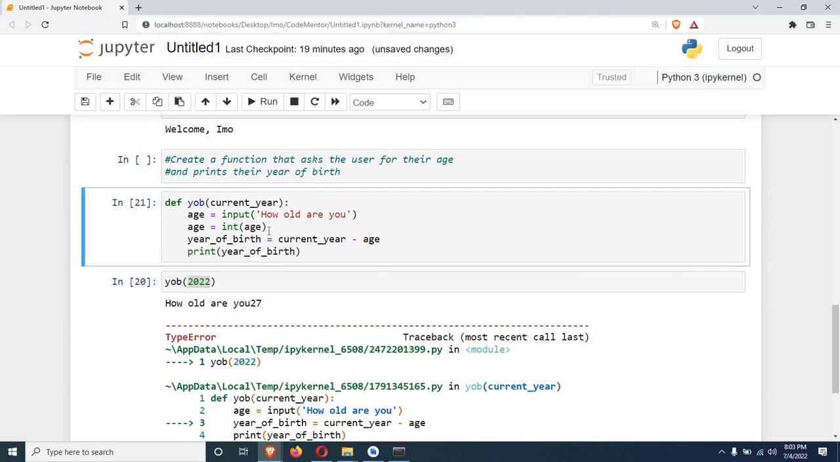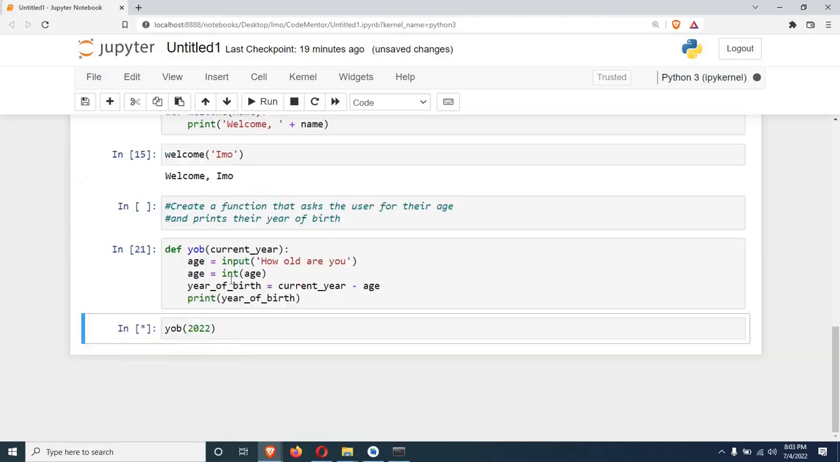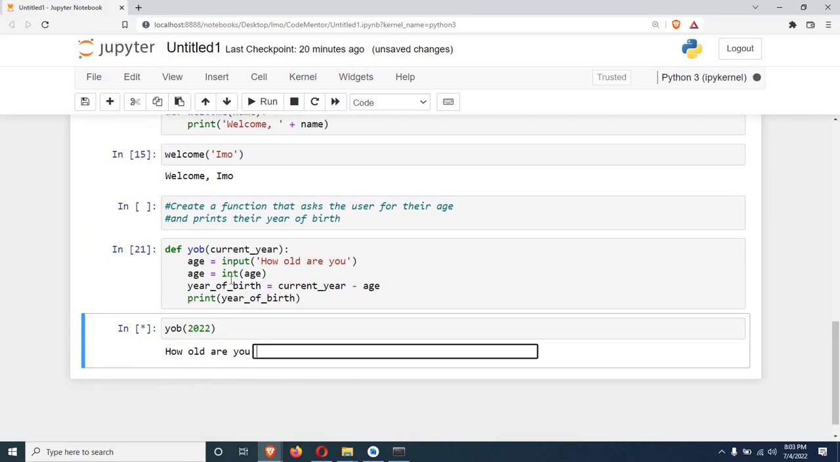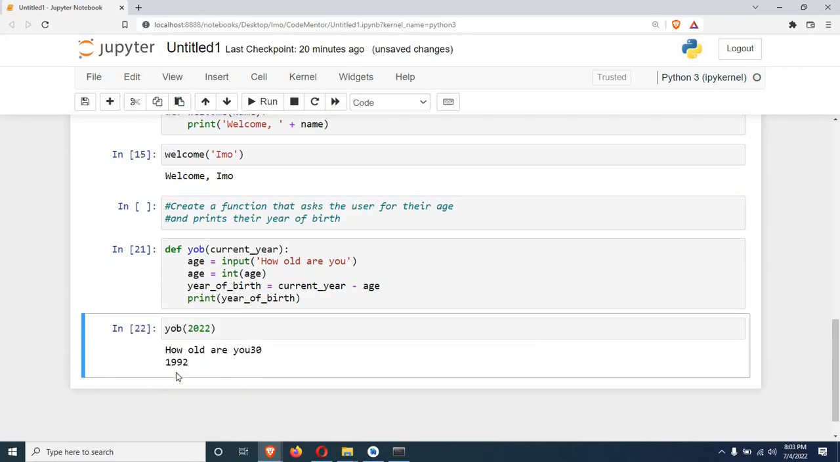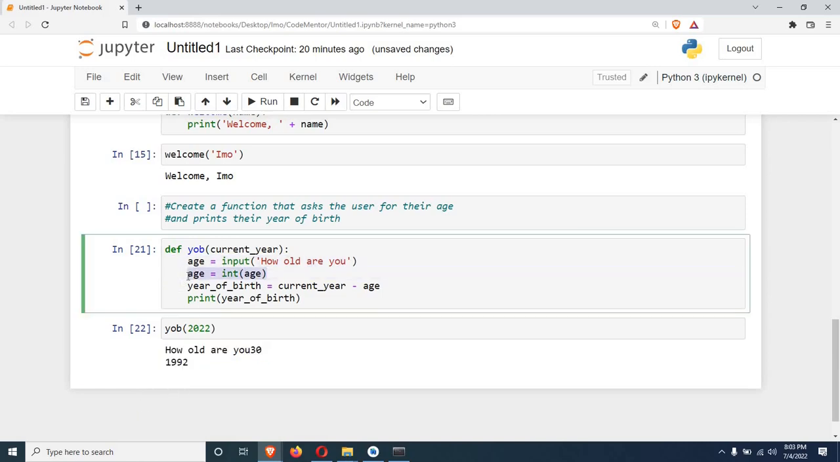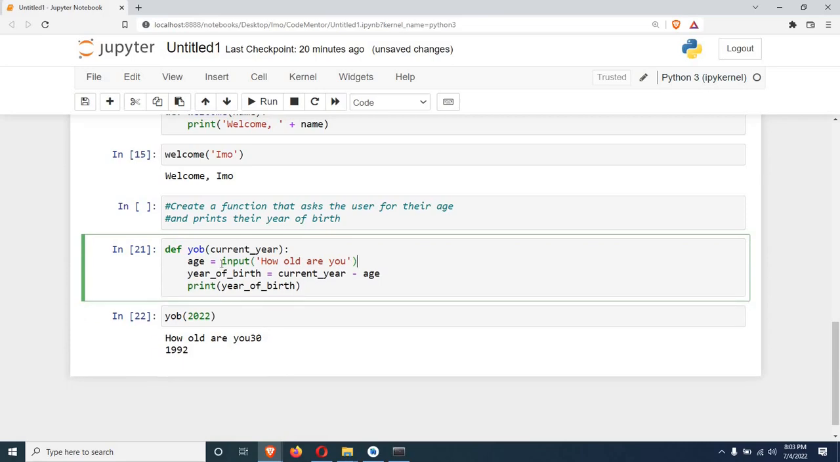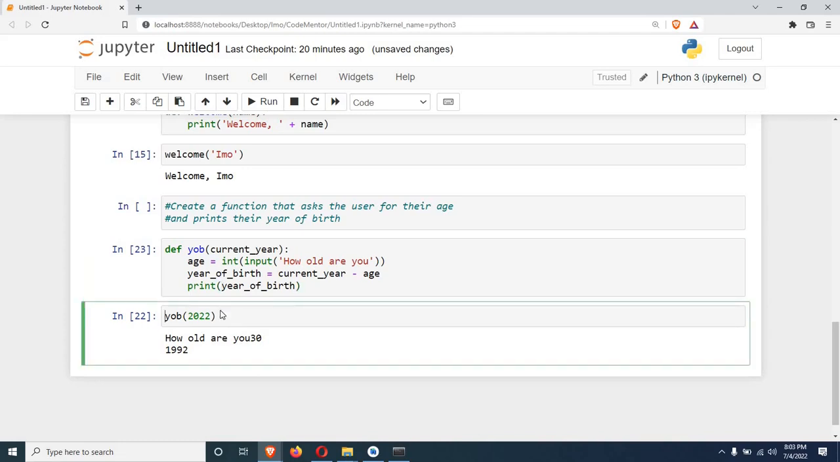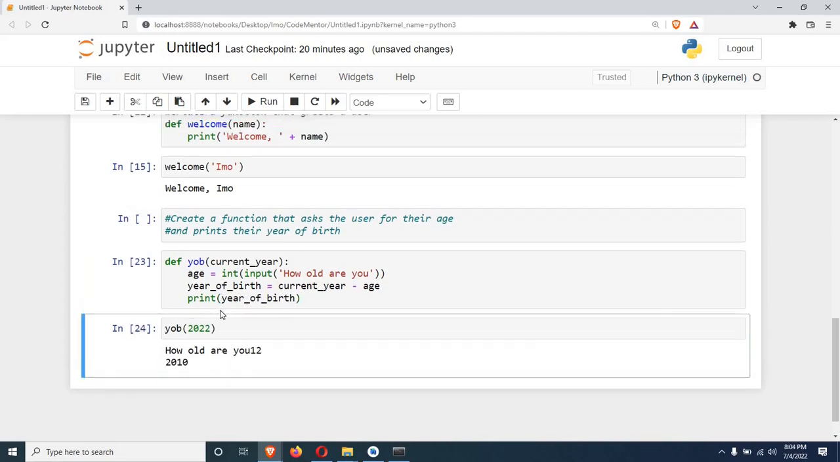We can run this cell again, and now when we run this, how old are you? 30, and it says you're born in 1992. Alright, just a note, you don't have to cast it like this, you don't have to do a whole other line, you can simply do a one-liner like so. Run that once more, run this again. How old are you? 12, you're born in 2010, and that is as simple as that. Okay, so that's how you create functions.